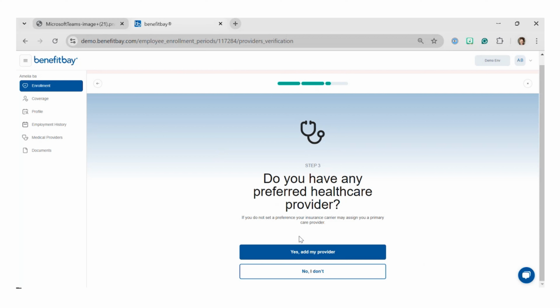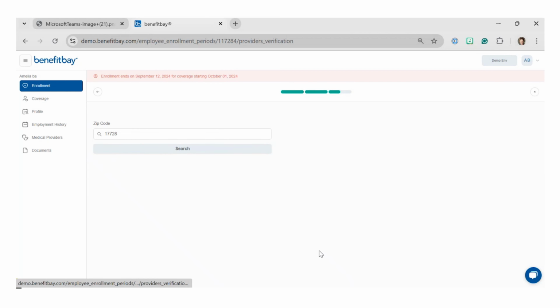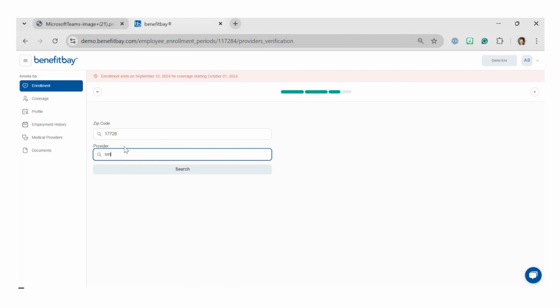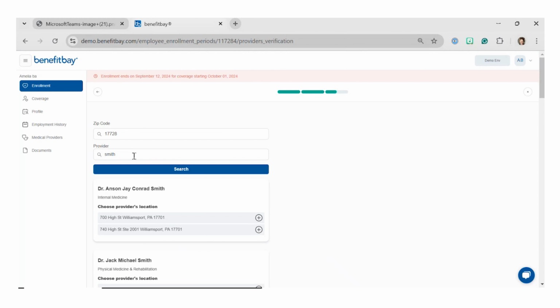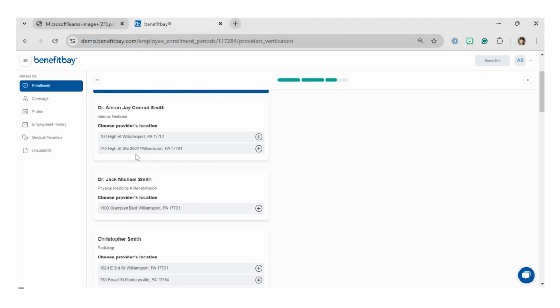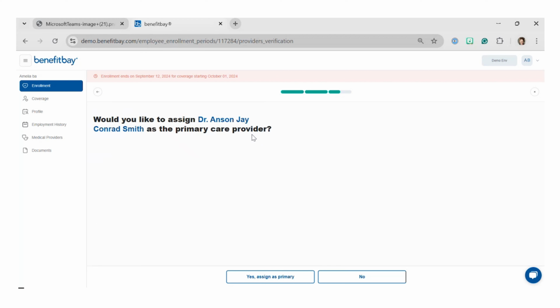Also, there are some coverages that require a primary provider be selected. So I would encourage you to go ahead and add a provider, then search by zip code or search by name. You can also search by specialties, or if you go to a specific clinic, that type of thing. So you will see 2 different locations here, because this is 2 different clinics that this provider works out of. Be sure to select the right clinic. And would you like to add them as the primary care? Yes, I'm going to assign them as primary.